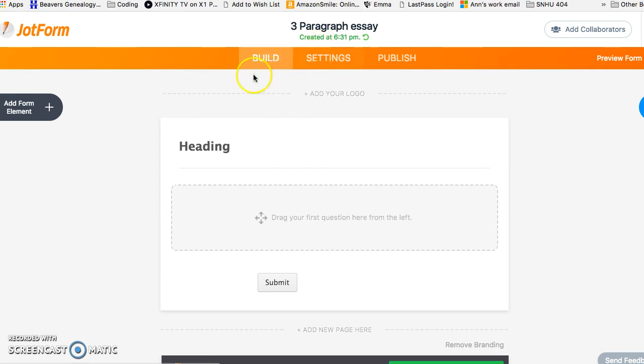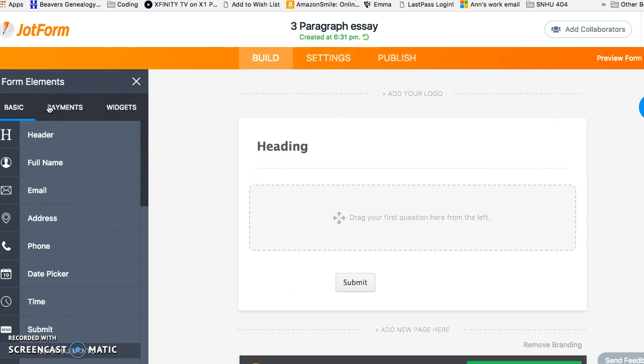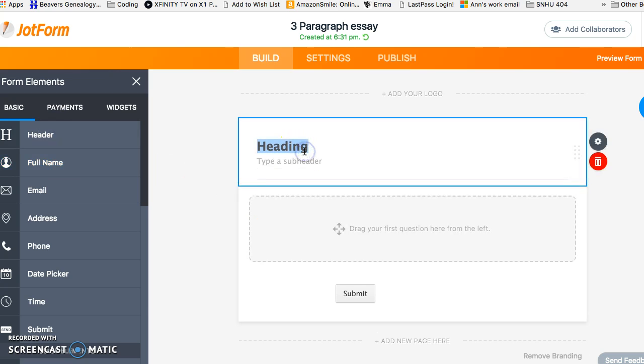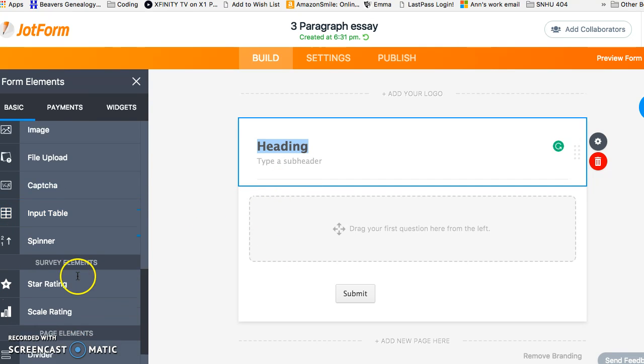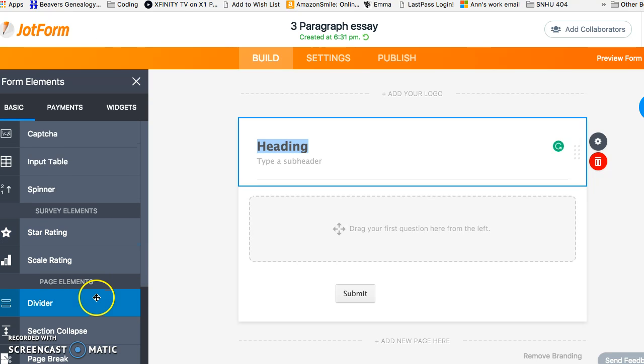So when you're creating your form, this is what it would look like. And here on this side, where you just click the plus sign, you get all of your elements. So like, for example, here's your header. So your header might be exactly that. You might say heading, and then you'll want to add things like the name, the date, and that sort of thing.